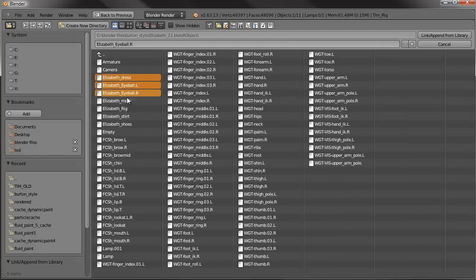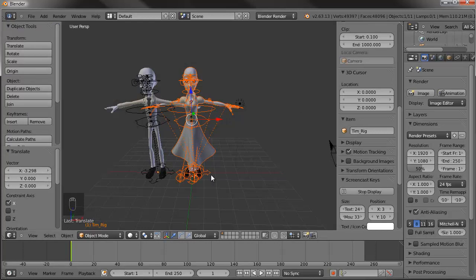Everything that has Elizabeth in front. Let's go ahead and select all those. And there's a couple of less, two less things than we have for Tim. We don't have her pants and we don't have her tie. So there we go. We'll just go ahead and pin those. And that brings her in like so.